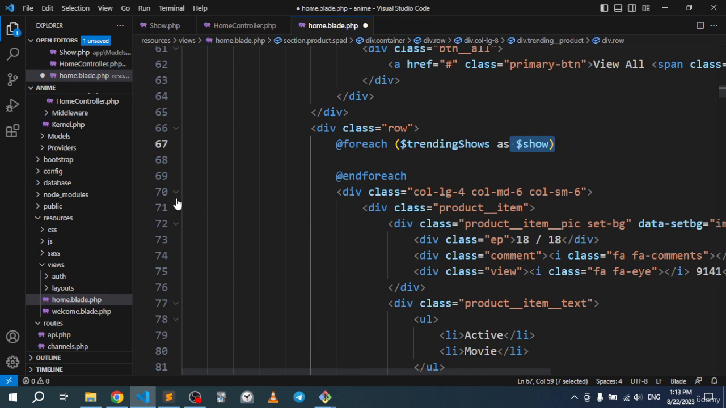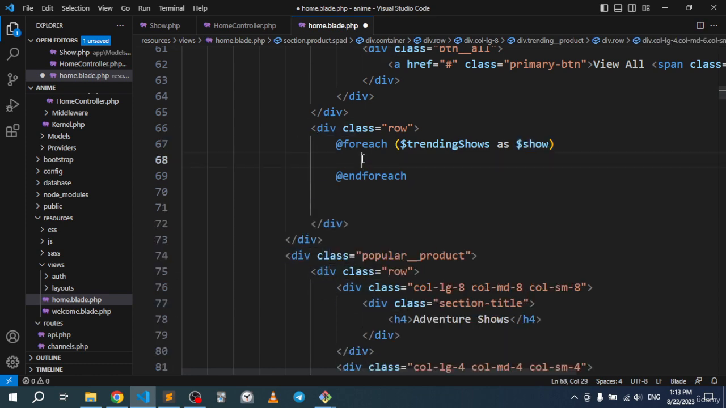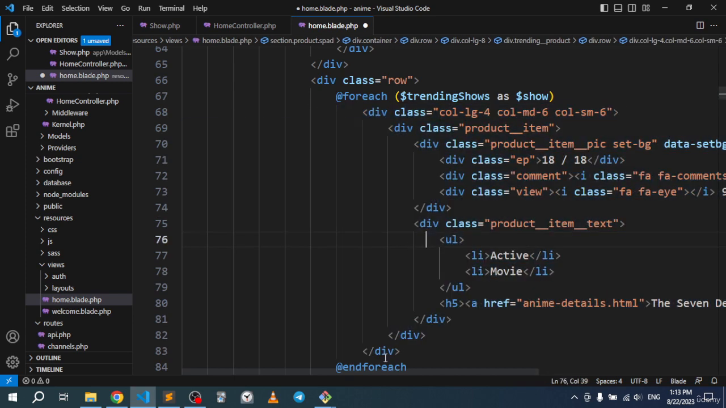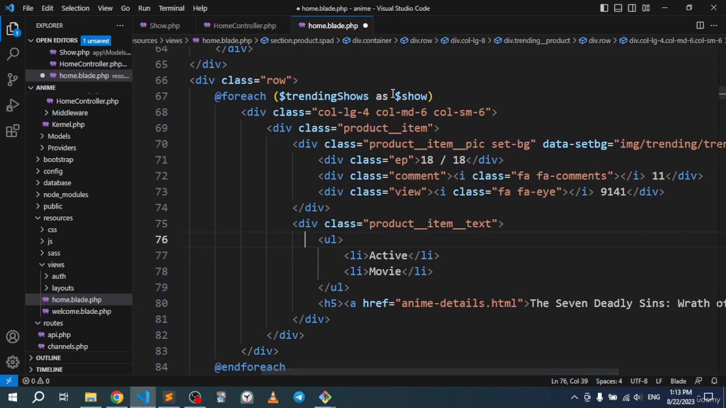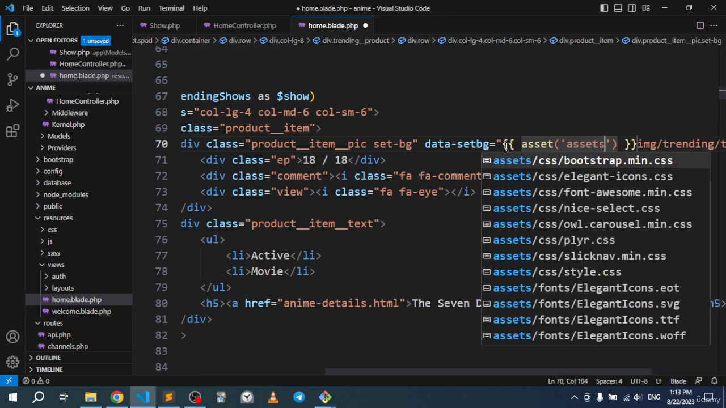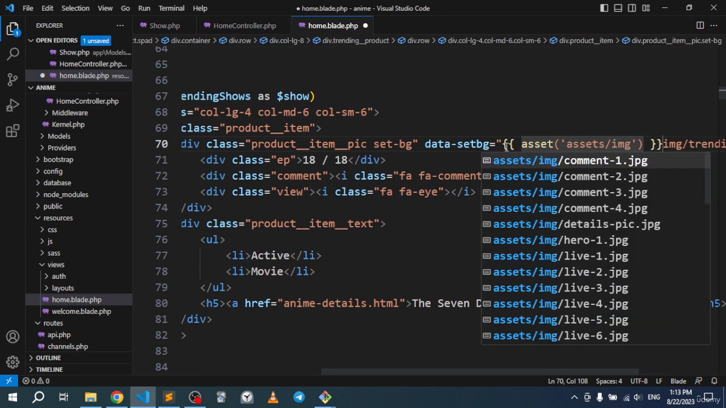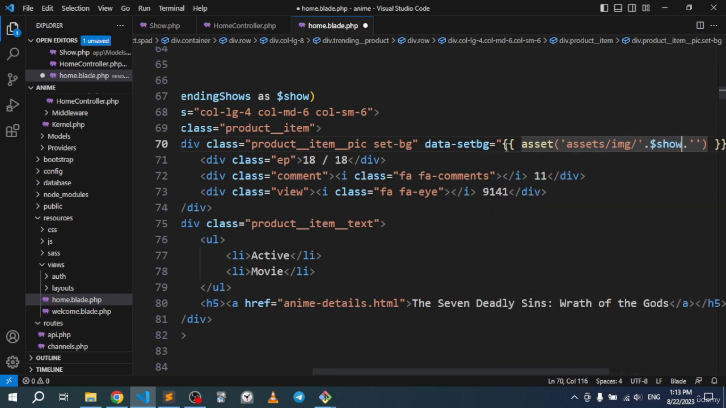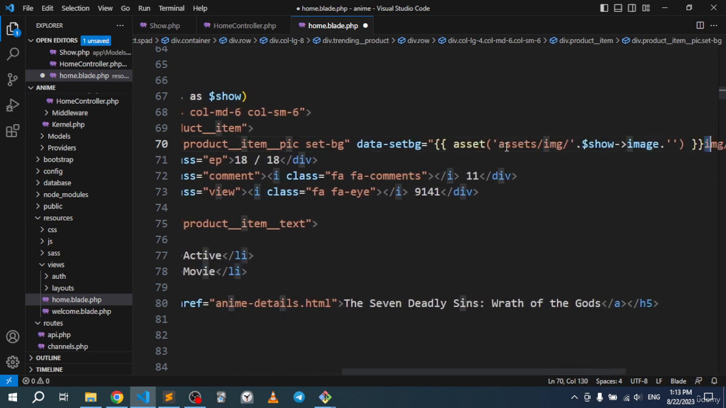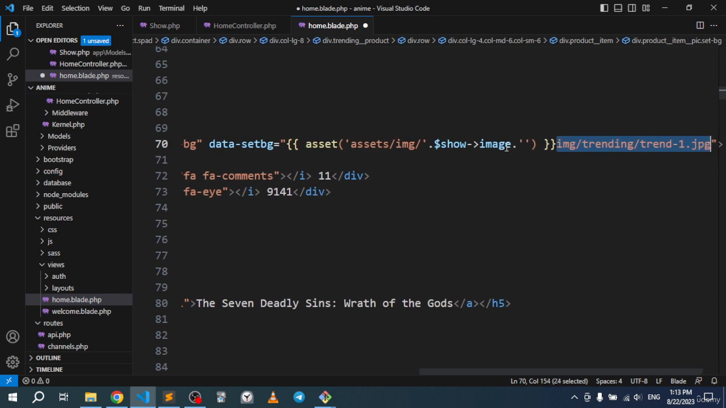All right, and I'm going to go right here at the part of the div. Got this. We copy this right here, and if we go assets like this, and if we go slash image, if we go show like this, and if we remove this and let's save.